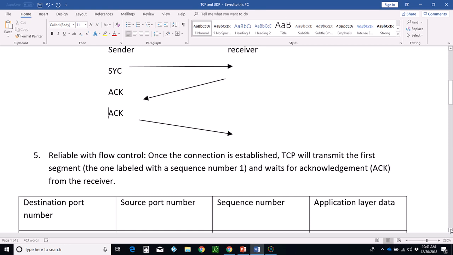By the way, if 8 was corrupted, you're going to have to send 8, and you don't even look at 9. You have to resend it again. Right? That's reliability and flow control. You're controlling the flow of the data.